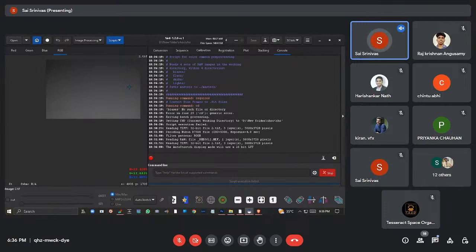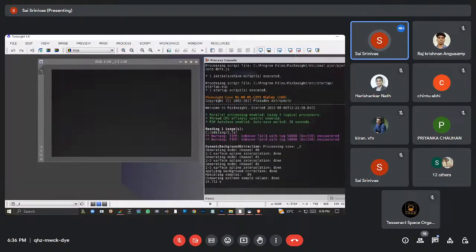I'll show two software packages and do background extraction in both. I prefer PixInsight's background extraction very well compared to Siril because Siril's is not up to the mark. We'll start with PixInsight. I know I didn't send anything regarding this software because it's a paid one, so it won't be that good to share it.